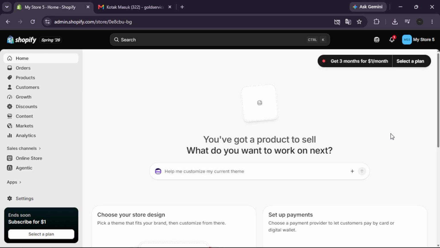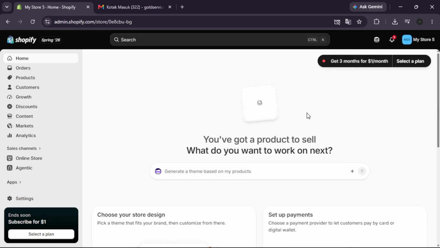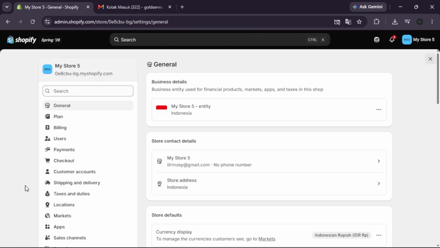Step 1. Go to your Shopify admin. First, open your Shopify account and go to your Shopify admin page. This is where you control your store. You can manage your products, orders, customers, and store settings from here. Once you're inside, look at the menu on the left side. You want to go to the settings area because that is where Shopify keeps your store email settings.